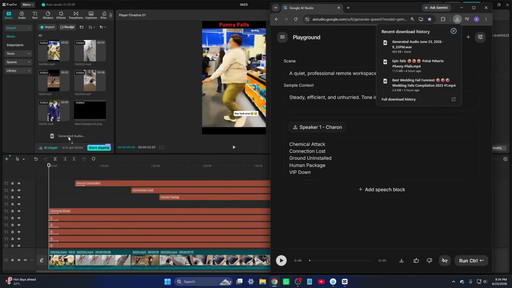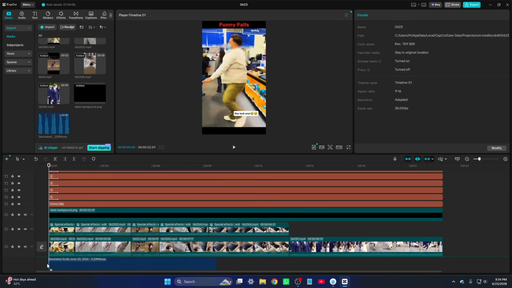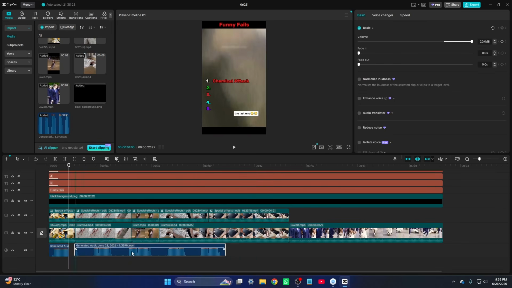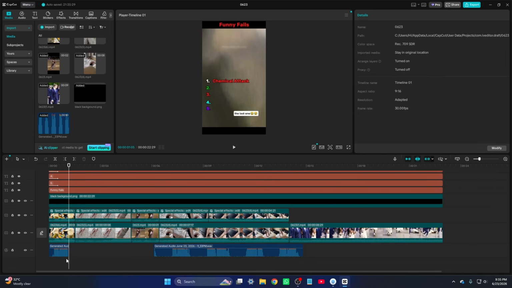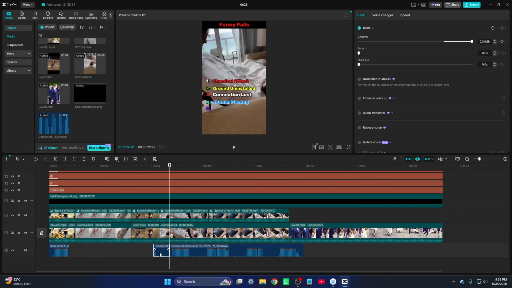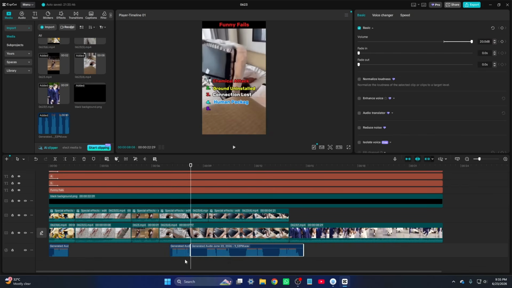Import the downloaded audio into CapCut and drag it onto the timeline. Then align each voice line with the beginning of the corresponding clip. Repeat the same process for all the remaining voiceovers.